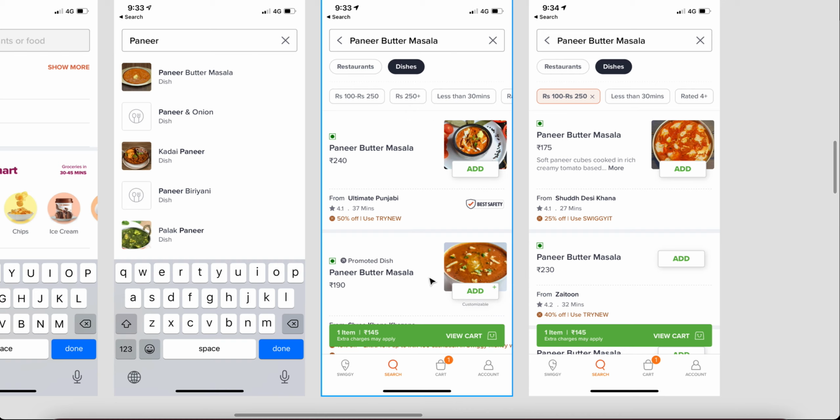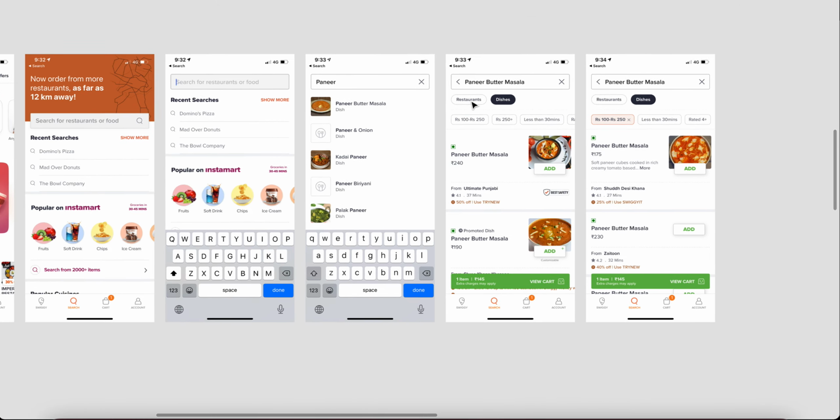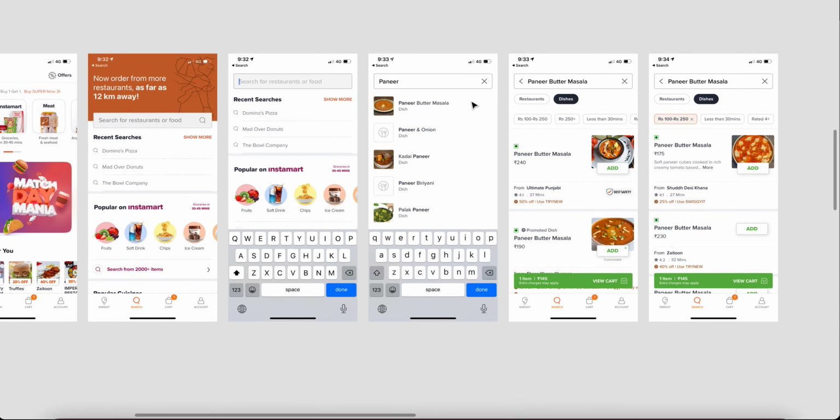So once I tap on paneer butter masala, I get a lot of different dishes from different restaurants. And you've got a filter here as well, and even sub filters based on price and distance and all that stuff, right? Now, on Swiggy, searching for a food item is very big. It's quite big. So you have to have multiple screens and a dedicated screen which caters to this very big need that users have, right?